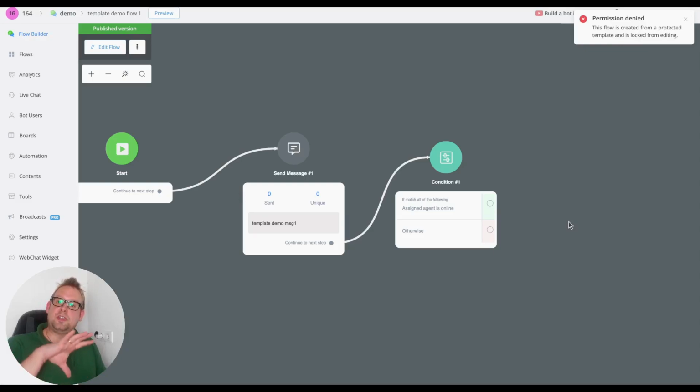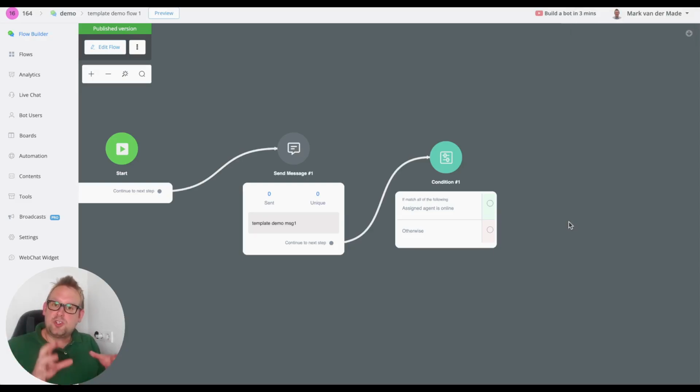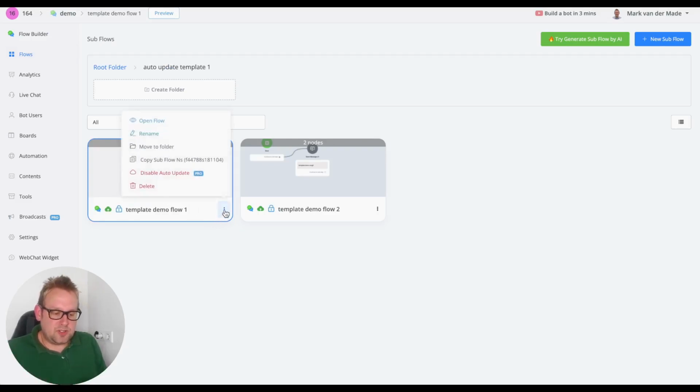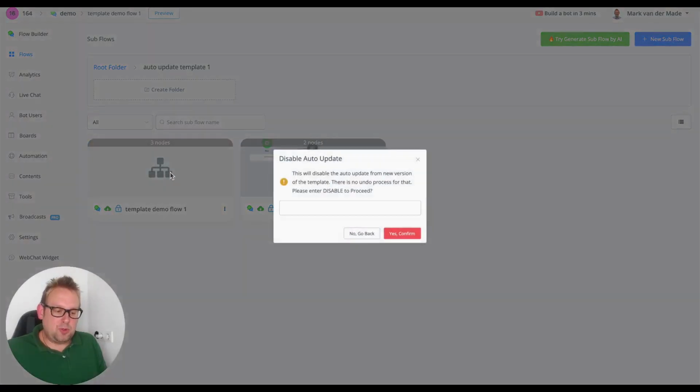That is because this is an auto updated template. So you cannot create changes towards this specific template because it's originating from the master template. If you want to edit this flow, you can still do it by going towards the 3 dots and then say disable auto update.